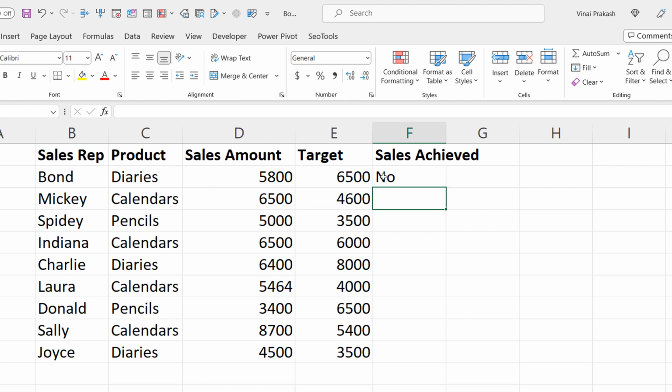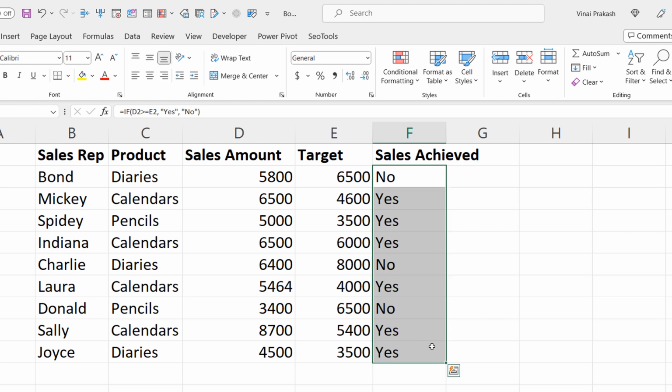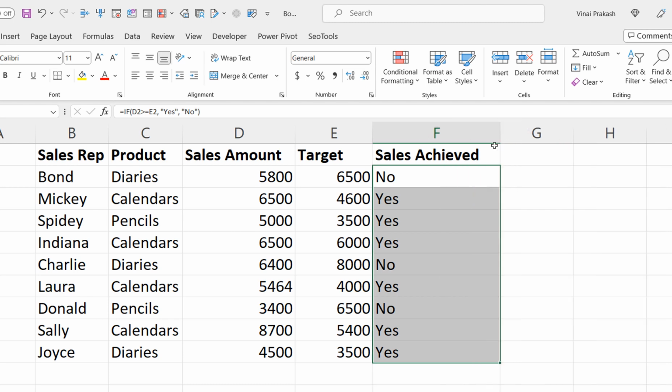So you can see for Bond the target is not achieved because the target was 6,500, whereas the sales amount done is only 5,800, which is lesser. Now you simply come down to the bottom right of the cell which contains the formula and double click. This will copy down the formula for all the cells. Now we can see here that Mickey beat the target because 6500 is more than 4600.